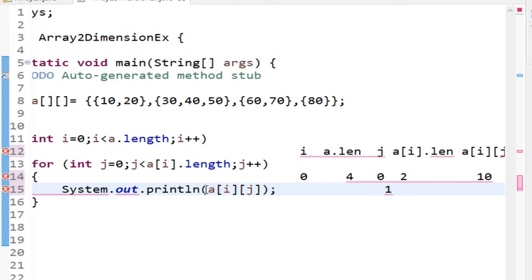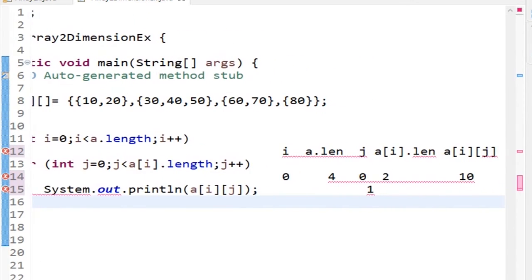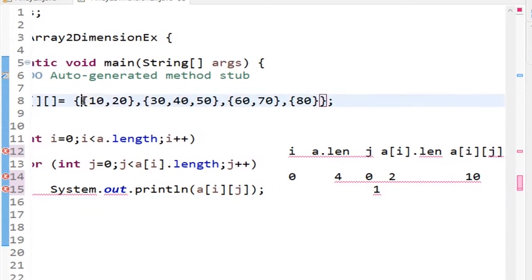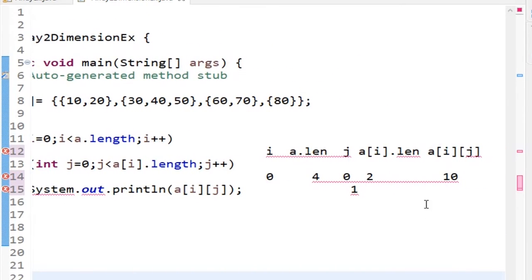Now which value will be printed here? A of i, j. What is the I value here? Still it is 0. So 0, 1. What is the value of 0, 1 here? This is the first subarray's element 0, 1. So what is the value here? 20. So now 20 will be printed here, and in the output we will get 20.